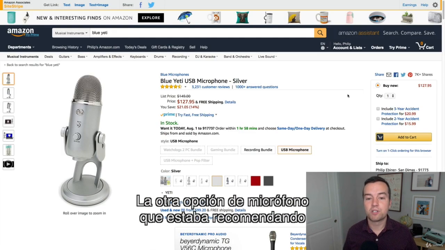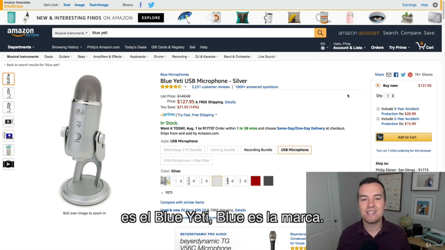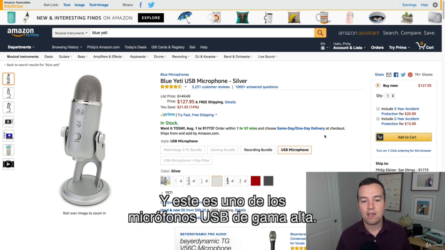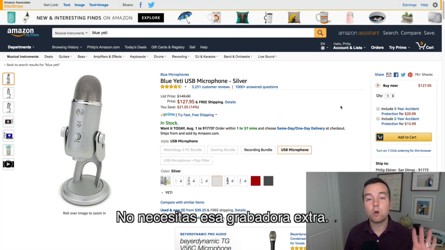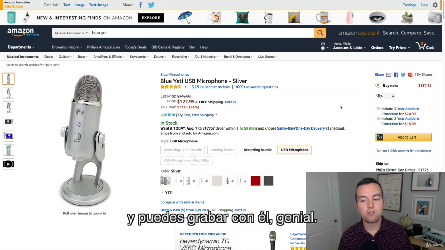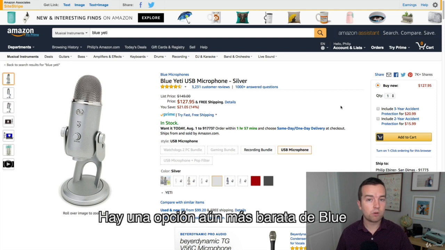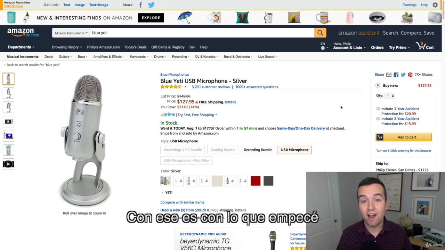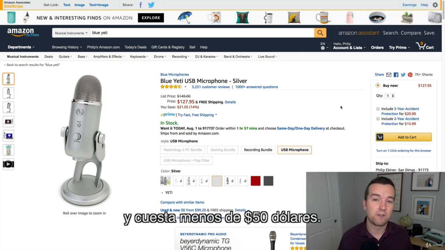The other microphone option I was recommending is the Blue Yeti. Blue is the brand, and this is one of the higher end USB microphones. It makes it super easy. You don't need that extra recorder. It plugs right into your computer and you can record with it. Great. There's an even cheaper option from Blue called the Blue Snowball. That's what I got started out with, and that's less than $50.